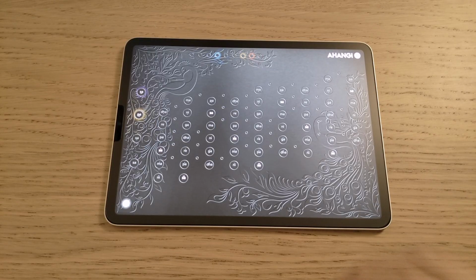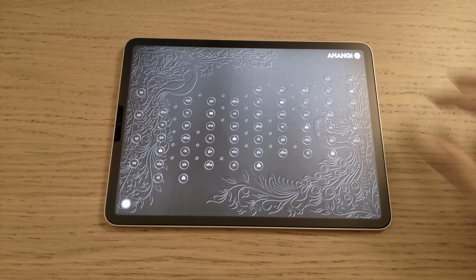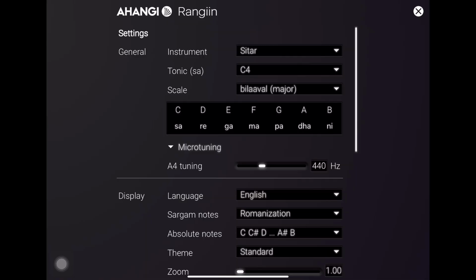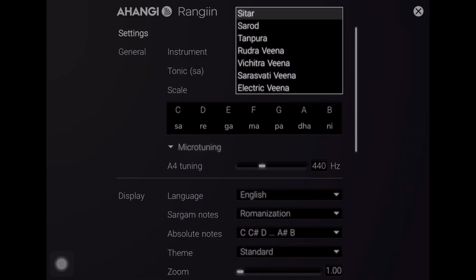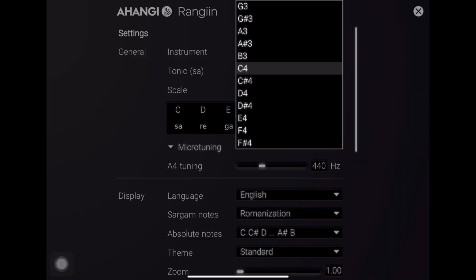Let's also have a look at the menu. You can open the menu by touching the logo here. In the menu, you can change the instrument. You can play several South Asian lute instruments, like the sitar, the sarod, the tampura, and others. The tonic setting determines the starting pitch for sa.